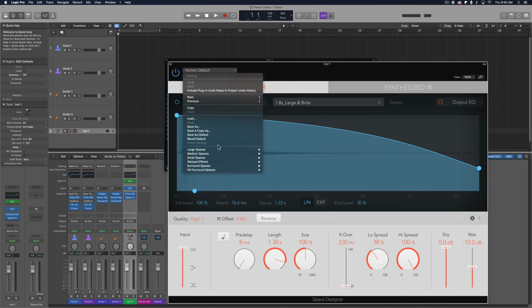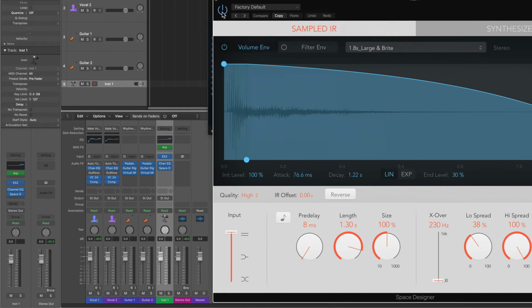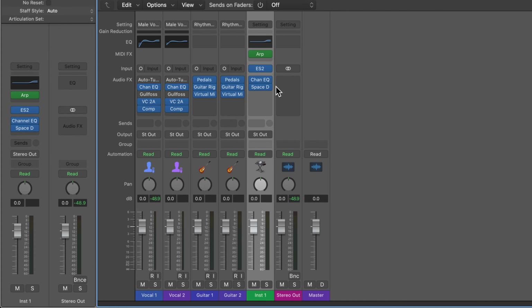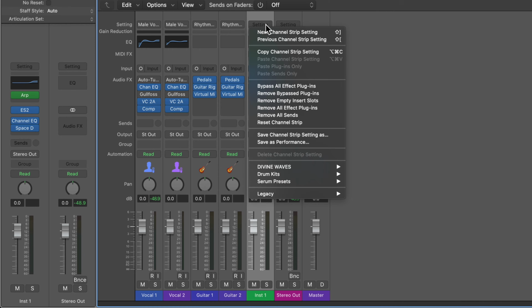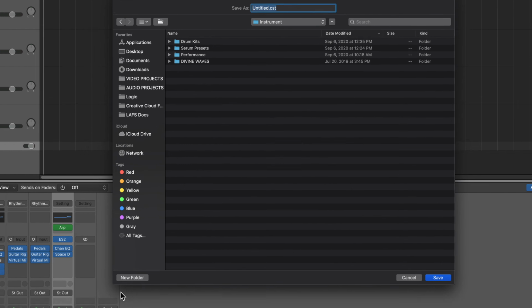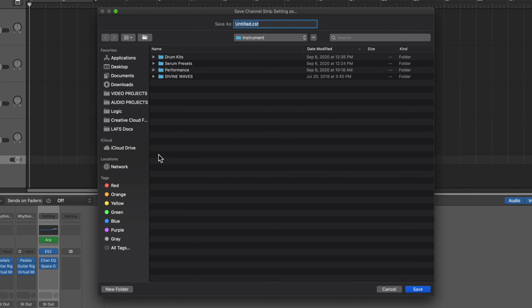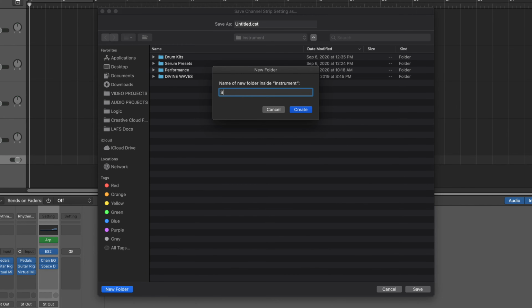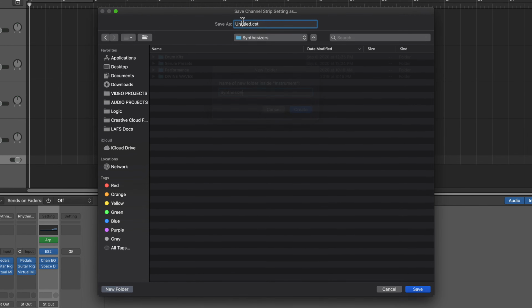So the great thing about this with instruments is not only does it save the effects, it also saves the MIDI effects and the instrument as well. So if I click on Setting up here, go down to Save Channel Strip Setting As, you can see I've already got a few different folders in here. I'll create a new folder called Synthesizers, and I'll just call this the name ES2 preset.